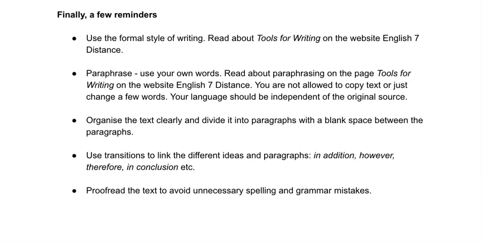Organize the text clearly and divide it into paragraphs with a blank space between the paragraphs. Use transitions to link the different ideas and paragraphs. For example, in addition, however, therefore, in conclusion, and so on. And finally, proofread the text to avoid unnecessary spelling and grammar mistakes.